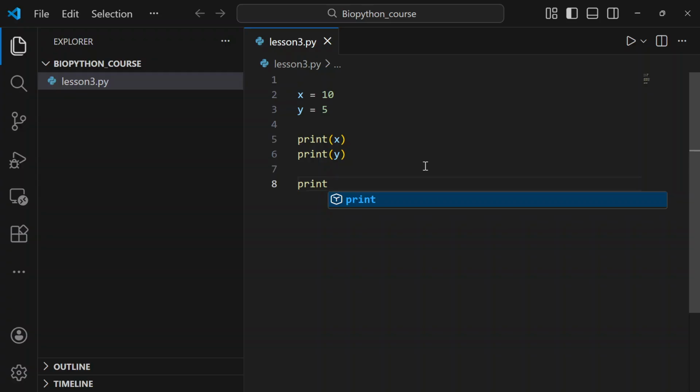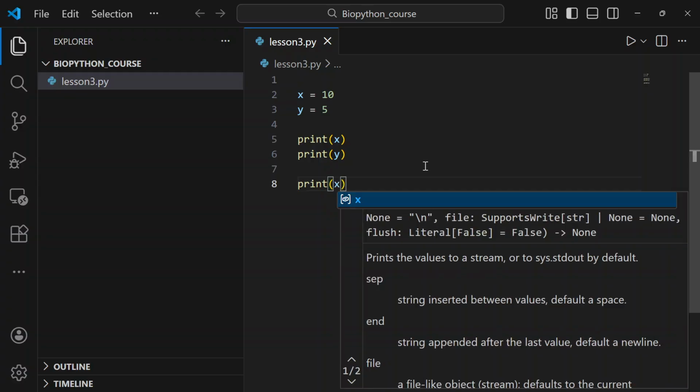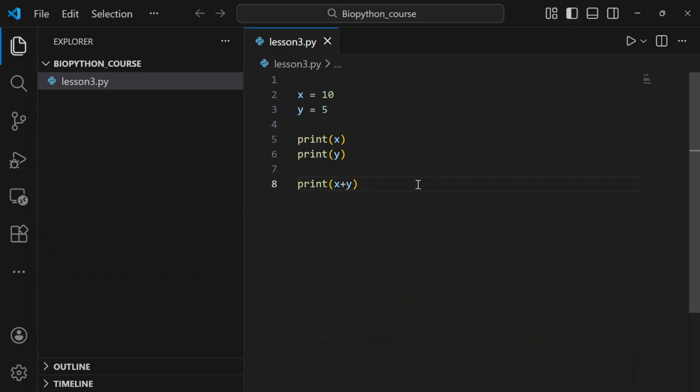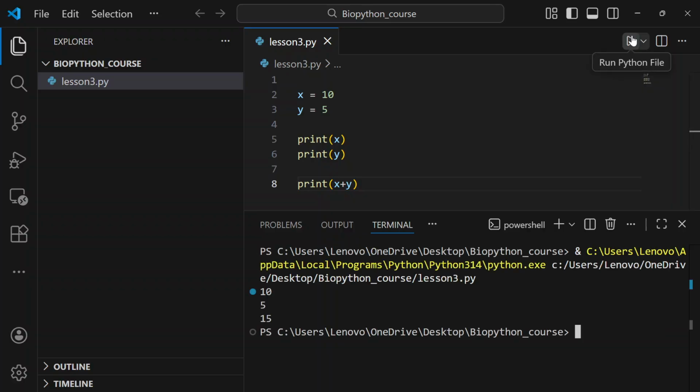I can also write print x plus y. Now just like in simple maths, we use variables in maths as well. We put the value of x, we put the value of y. Similarly, when I run it, what will happen? 10 plus 5. I will see 15 in my output. So here I am seeing 15.